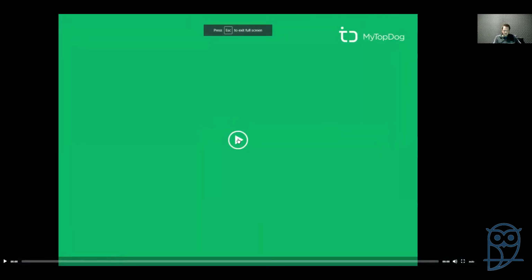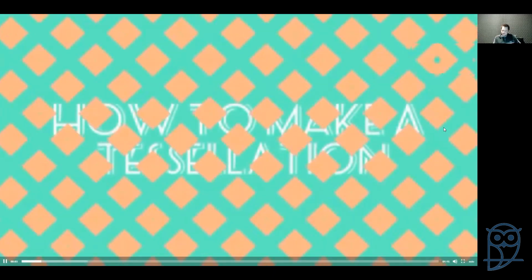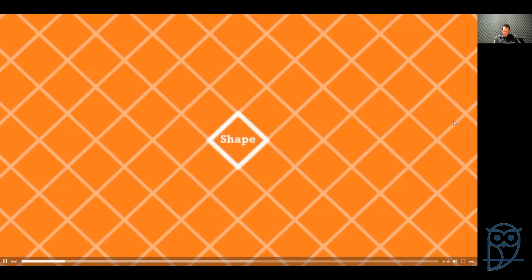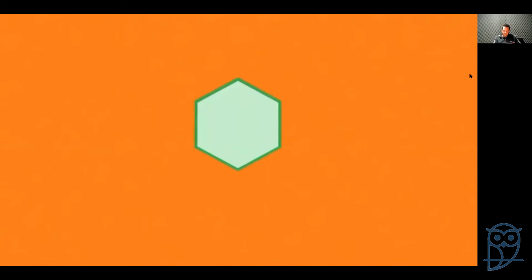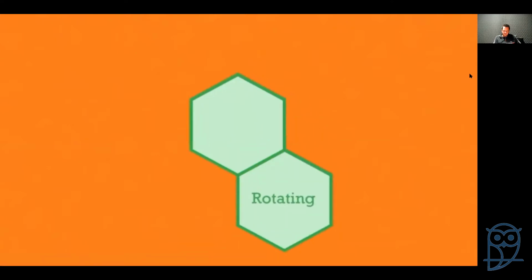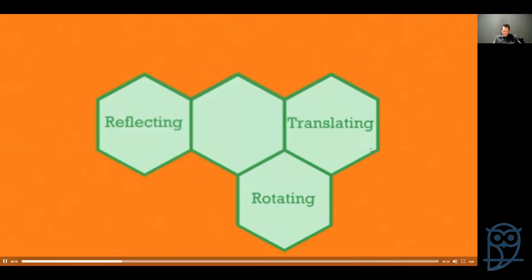Maximize, play. How to make a tessellation. A tessellation is a repeating pattern created out of shapes fitted edge to edge without overlaps. A tessellation is created by rotating, translating, or reflecting at least one kind of shape.